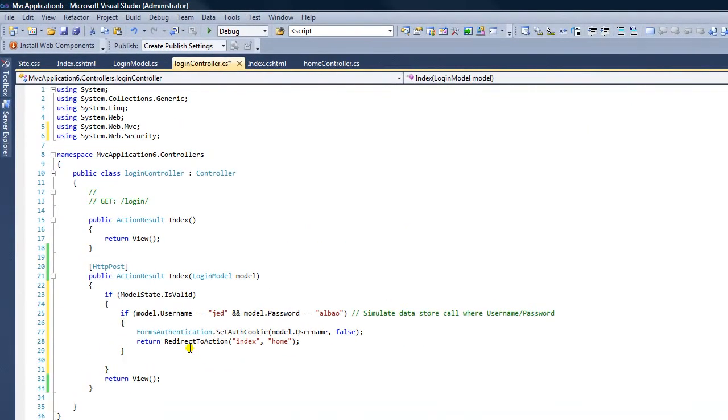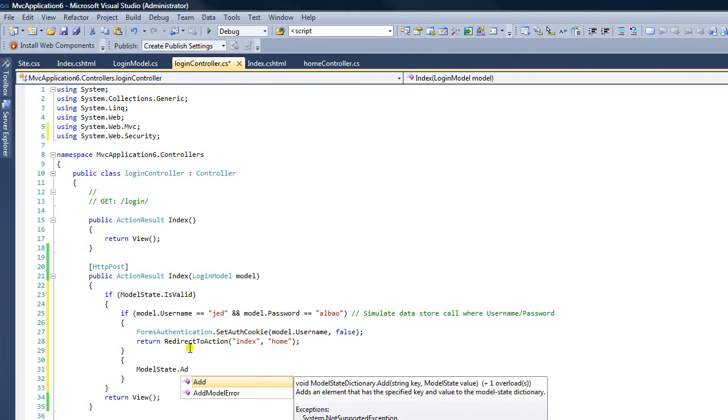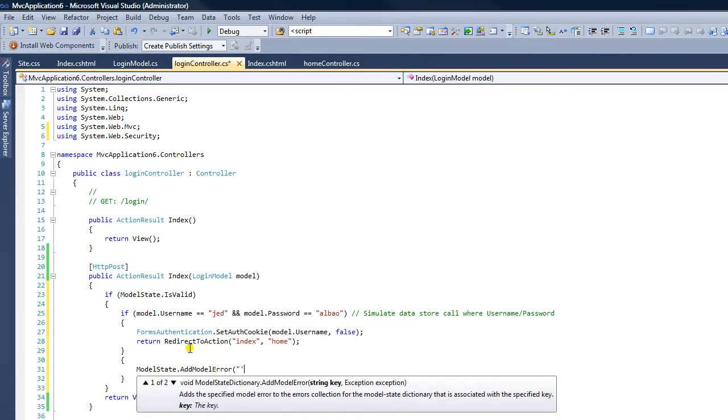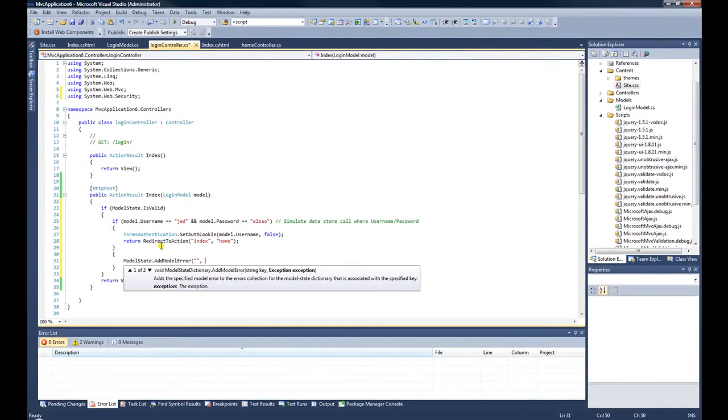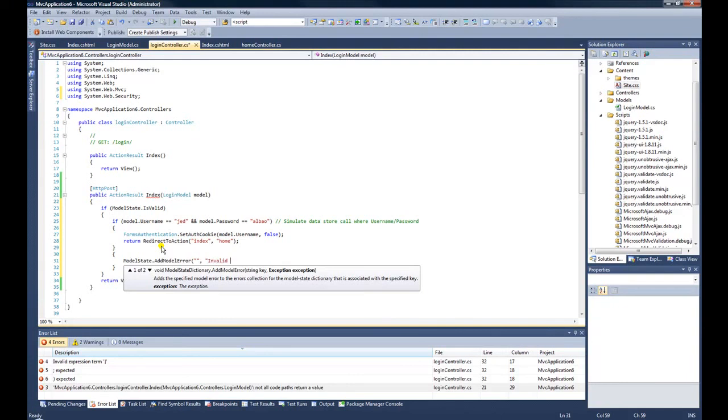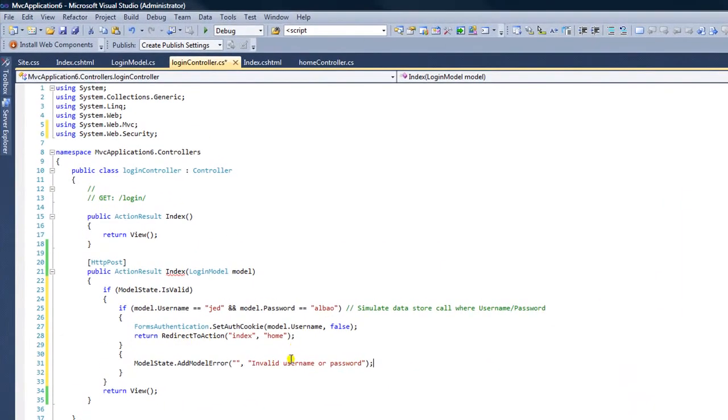And if the username fails, there's a lot of things we can do, but to keep it simple, we're going to add a model error. It's going to say invalid username or password. And this is cool because this message will be sent back down to the client if the authentication fails. So you're adding an error message or an exception to the model state. Notice how we have ModelState.IsValid, and you have a couple of things hanging off the ModelState class that you can utilize.